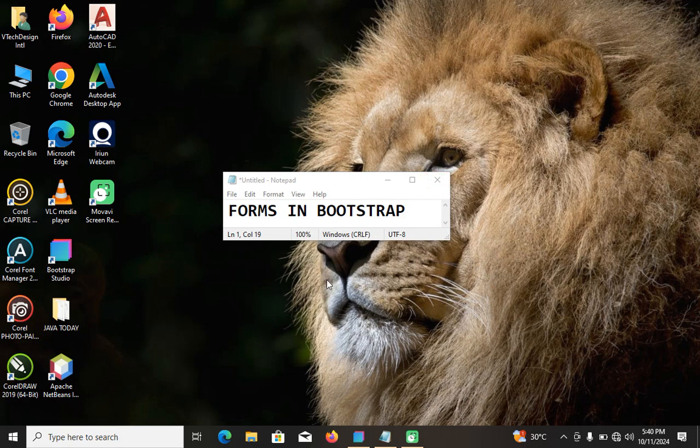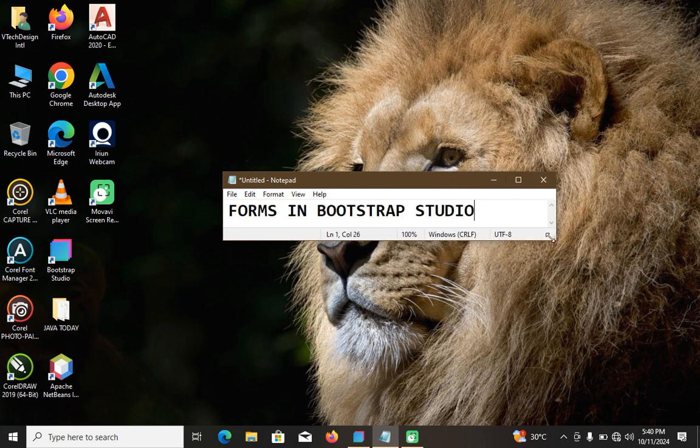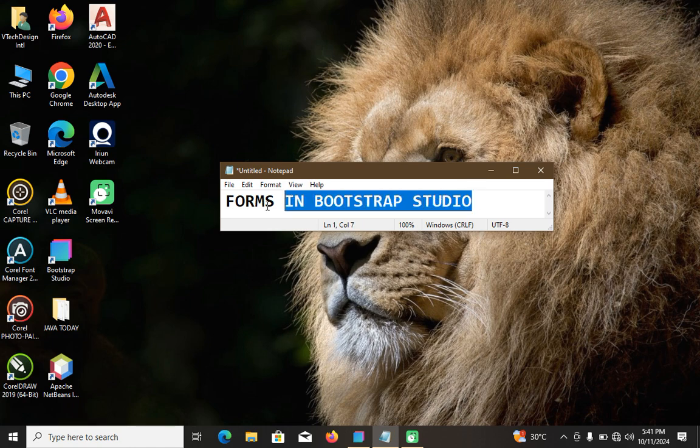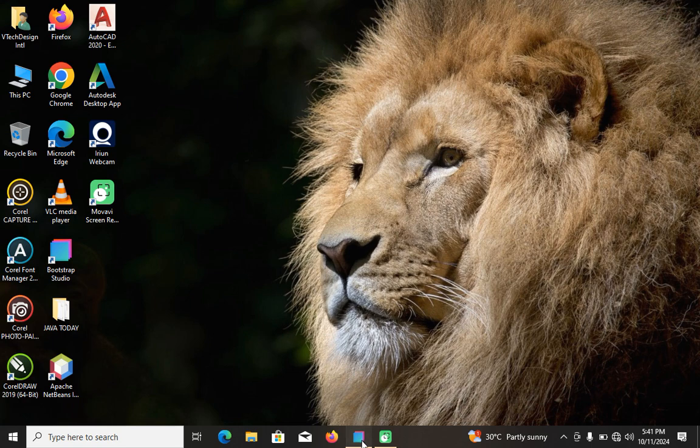Today we are trying to make forms in Bootstrap Studio. Alright, so we'll try and make a form in the studio very quickly. So let's open up the studio now.